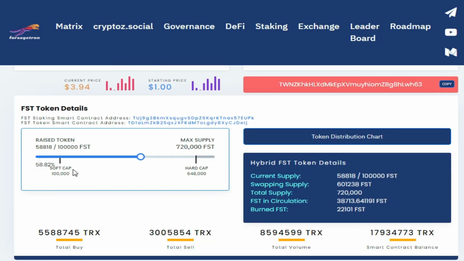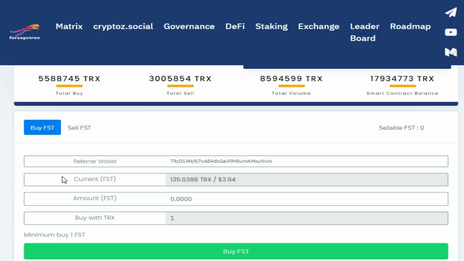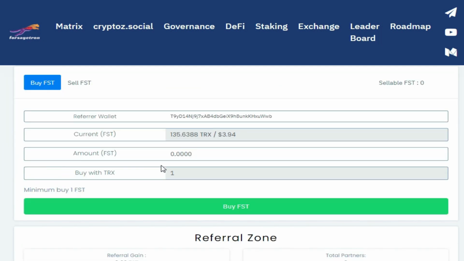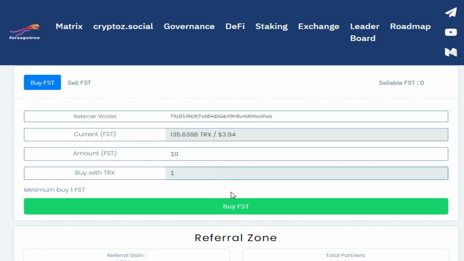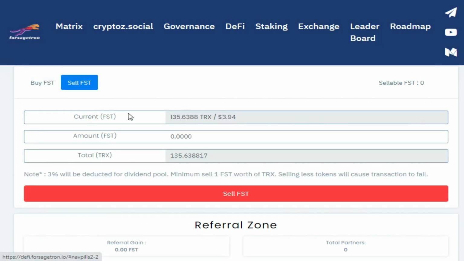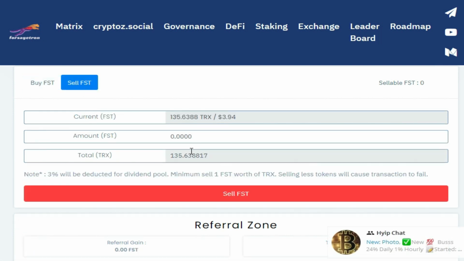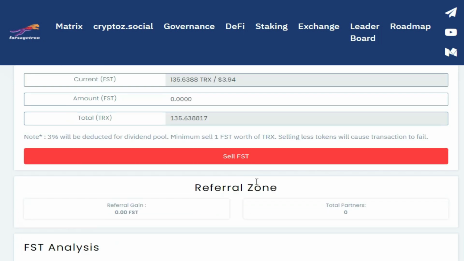You can check here, it is now the first phase, it is complete, and it goes to the second phase. If you want to buy FST coin, you can type here the amount of FST coin you want to buy. If you want to buy 10 FST coin, type it here and the amount of TRX is shown here. Then click on buy FST coin and you can buy it. If you want to sell, you can click on sell FST coins, type the amount, and you can easily sell it out and gain profit.